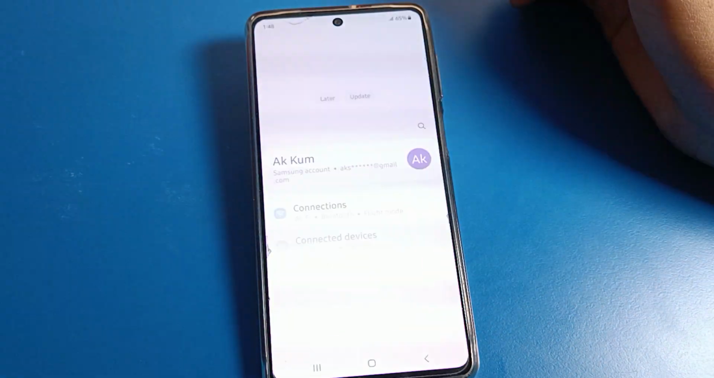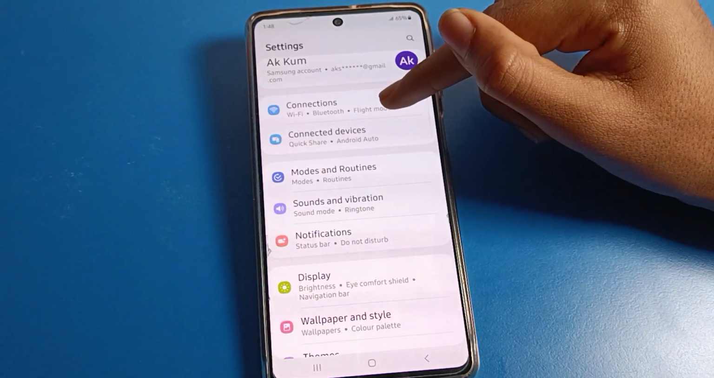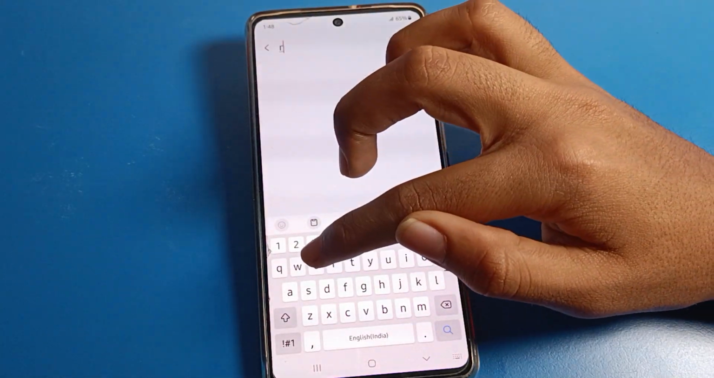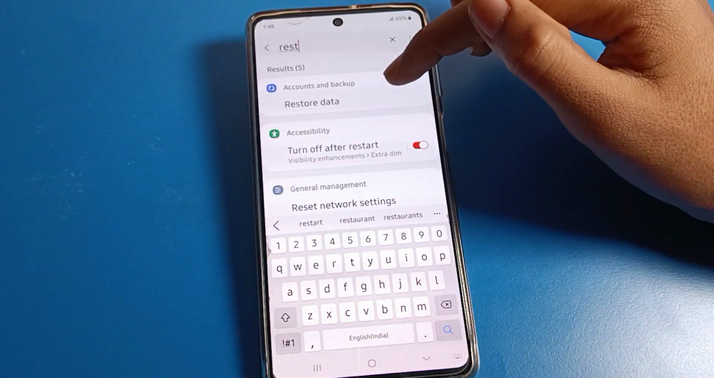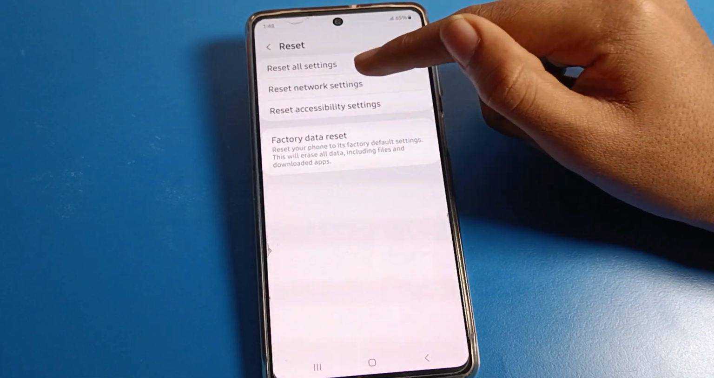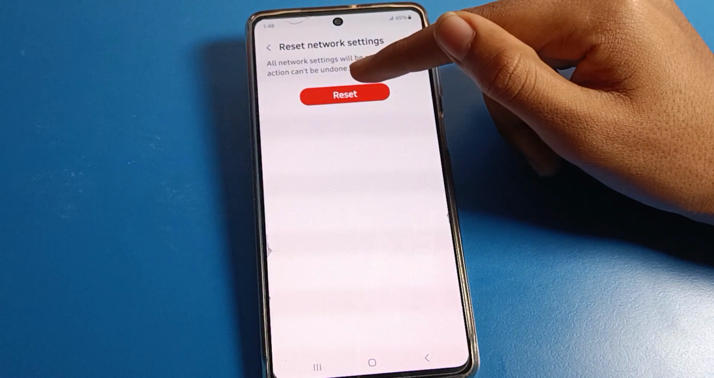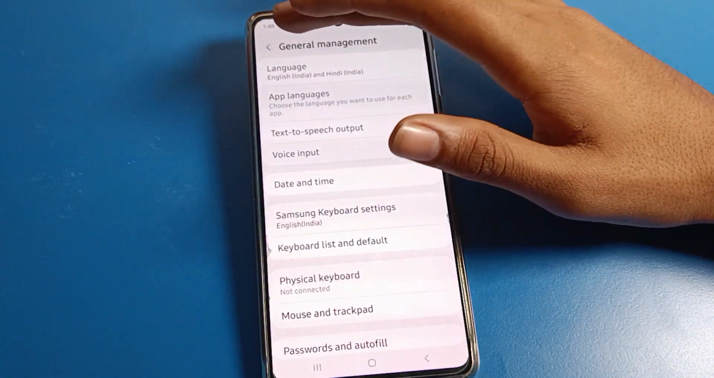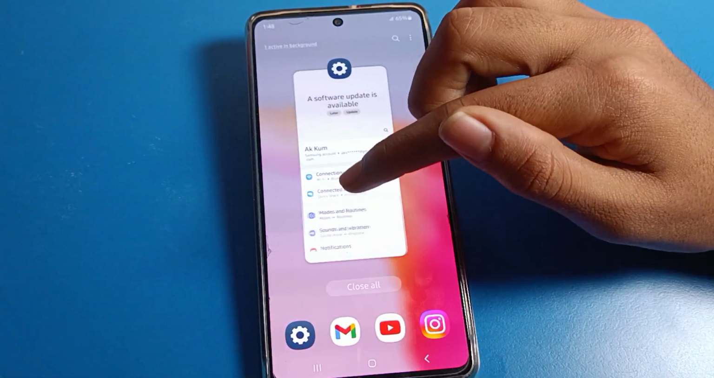So friends, you can reset your mobile network settings from your general management settings, and you can also reset directly from here. Search for reset settings. You can see reset network settings. Click here, press reset settings, press mobile data settings, and your mobile network settings will be reset on your Samsung phone device.